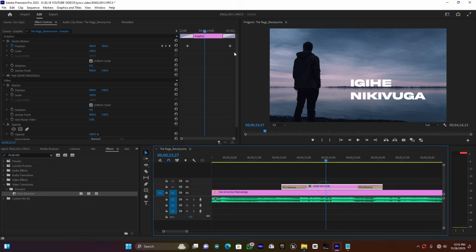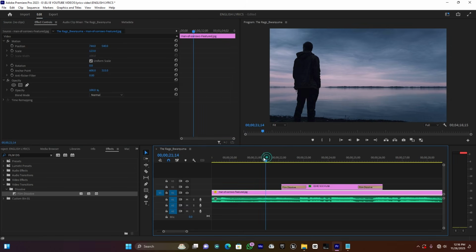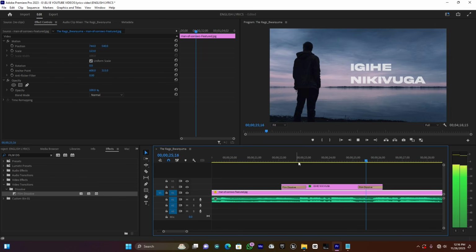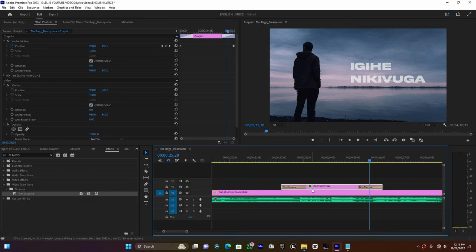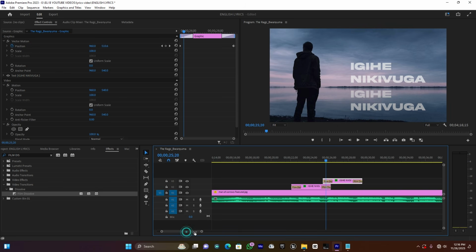So after extending, now you have to move this keyframe at the first frame. So when I play, now you see how it is. And then for the second word, I have to duplicate this first layer. Let me hold Alt on my keyboard and then let me move it up. Now you see I got 2 layers. Let me move this second layer aside here.